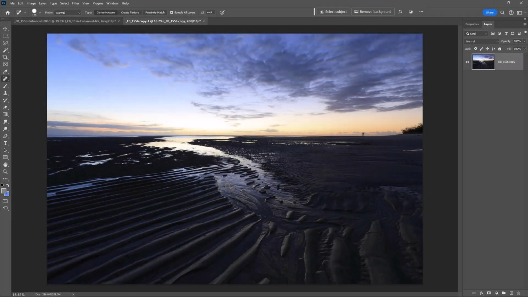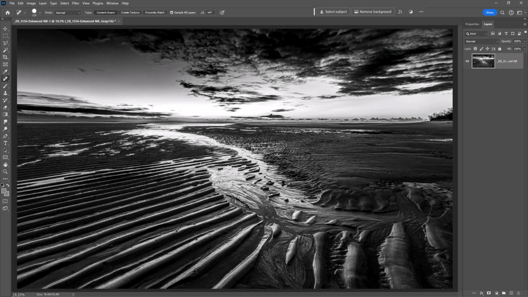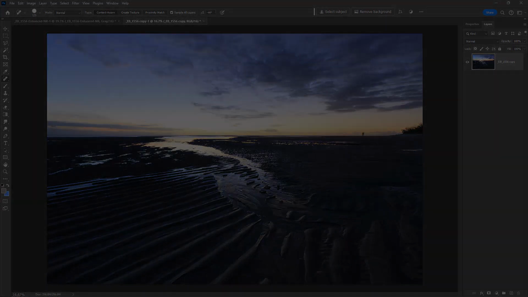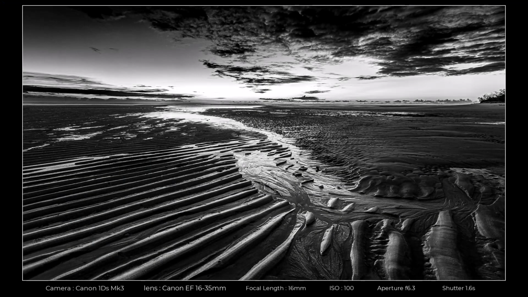So when we process our images into black and white or monochrome, some of them are going to work great, others not so much. We win some and we lose some, but the more we do this sort of thing, then our wins will outpace our losses.